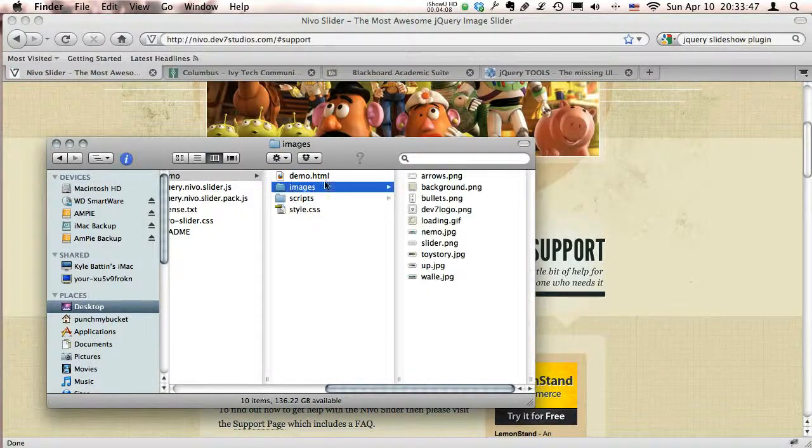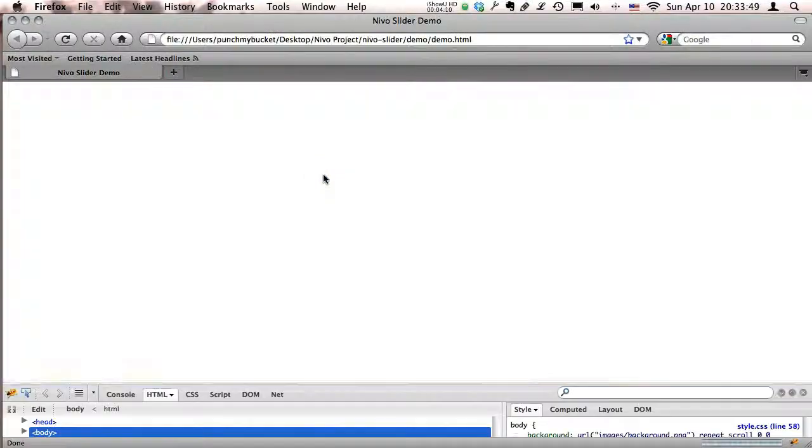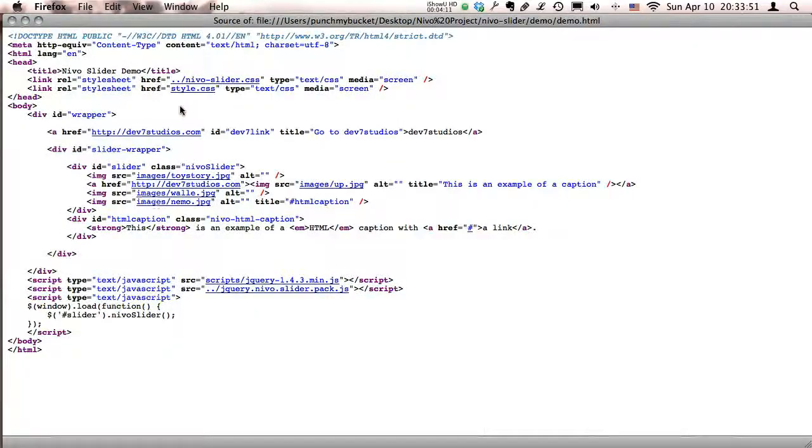And let me open this back up. They also have the Nivo Slider CSS, and that's the CSS that actually makes the slideshow run. And you'll notice here there's a dot dot slash. That always means in a file path that you're moving up one folder level.